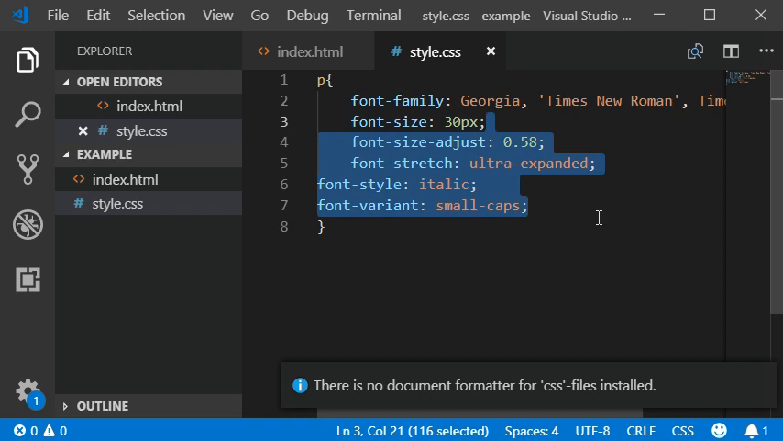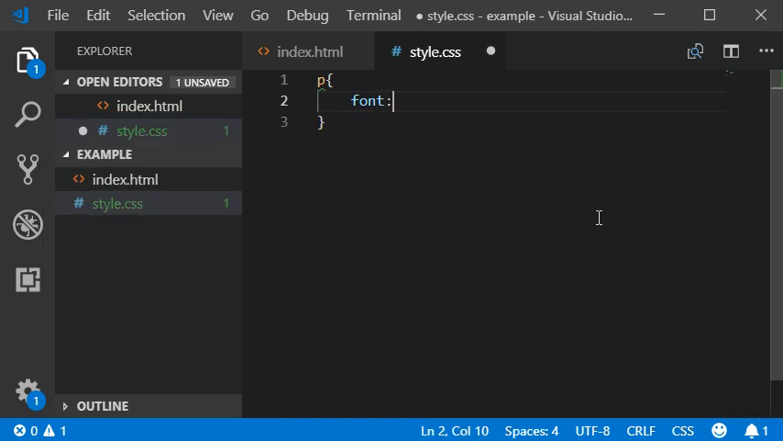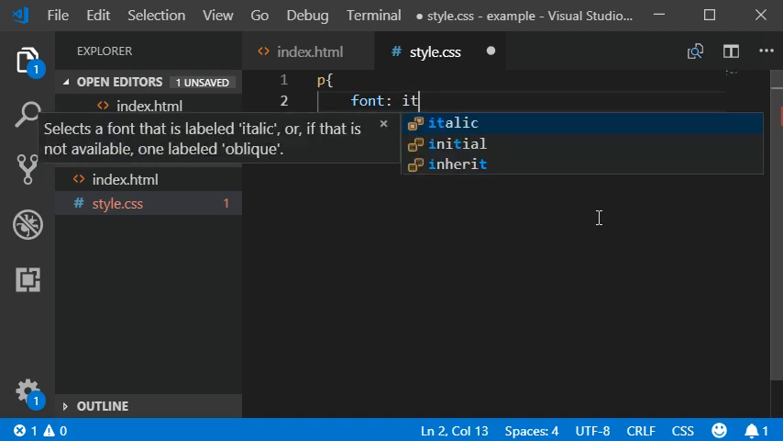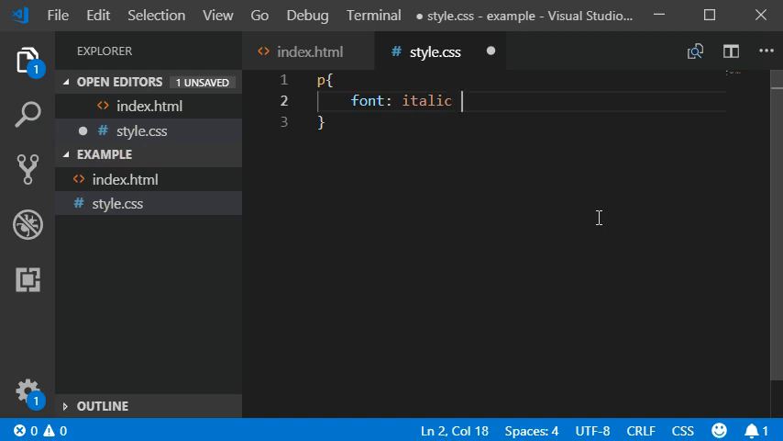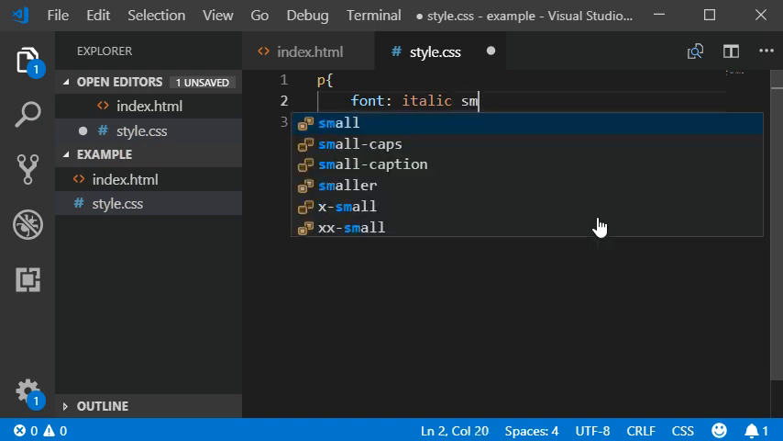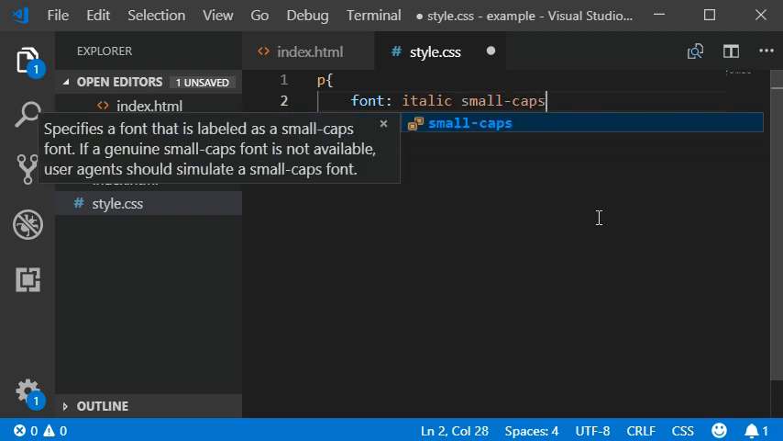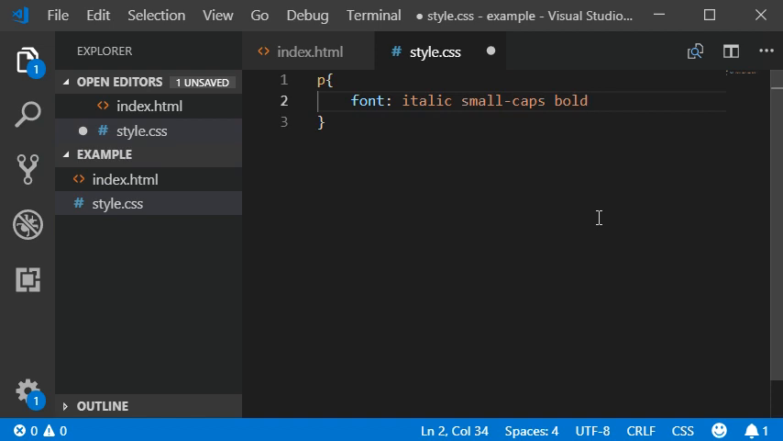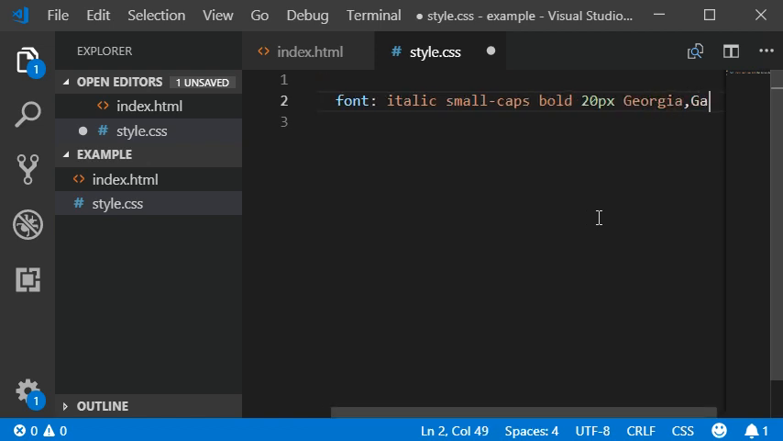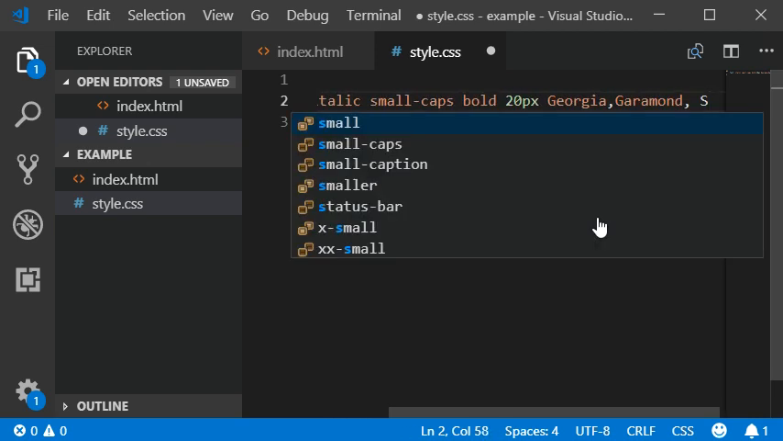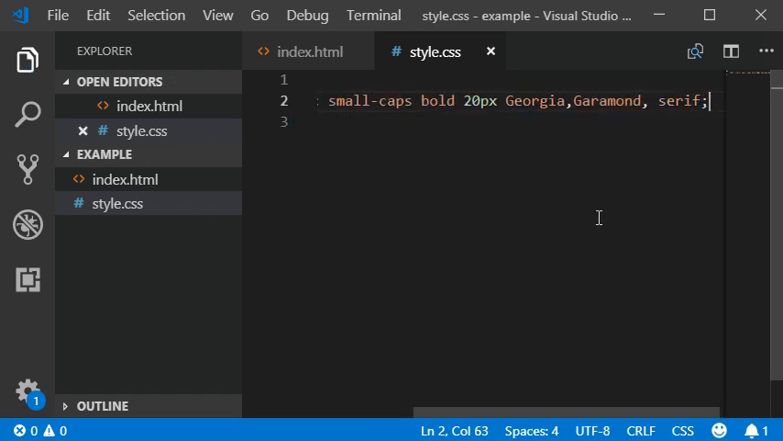So first of all I'm gonna remove this and add a font shorthand property and then multiple values here. For example, I have added the italic, small caps, bold, 20 pixels, and serif. Yeah, these all properties work in one go.